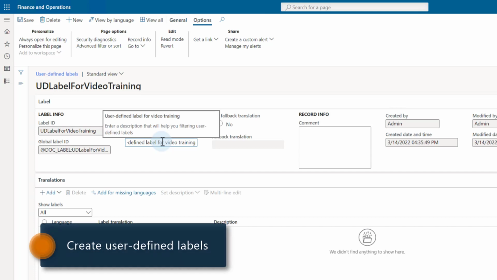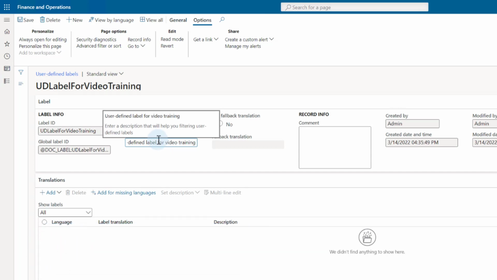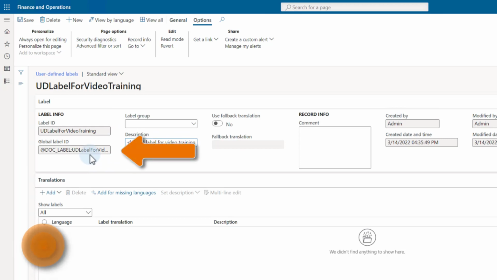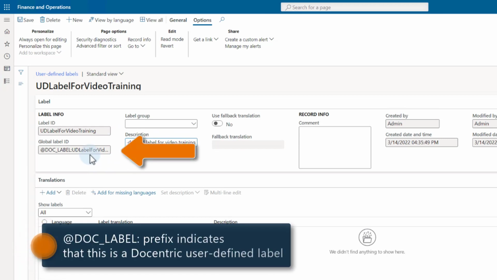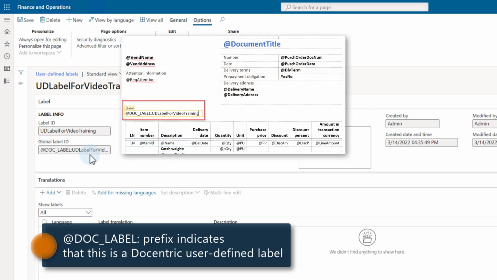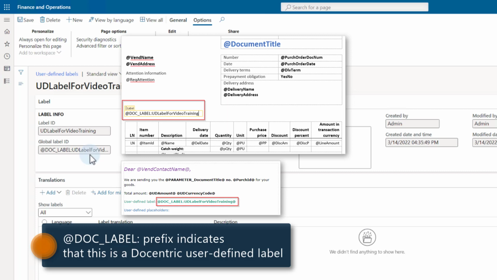As soon as I save this new label, its global label ID gets automatically populated. It is the same as the label ID with the @dots_label column prefix. We will use the global ID as we see it here in Docentric templates. And in Docentric print destinations, we will also need to add an @ suffix.